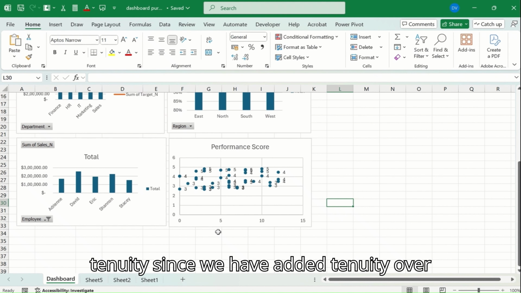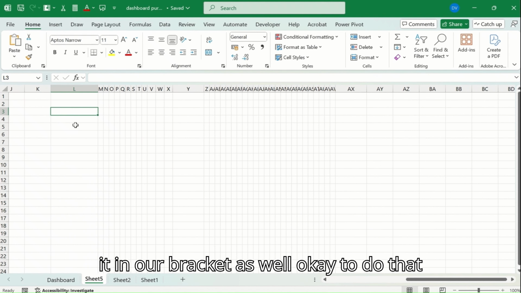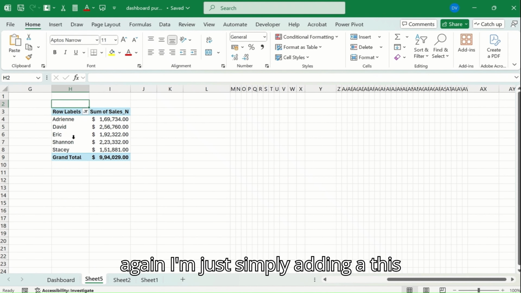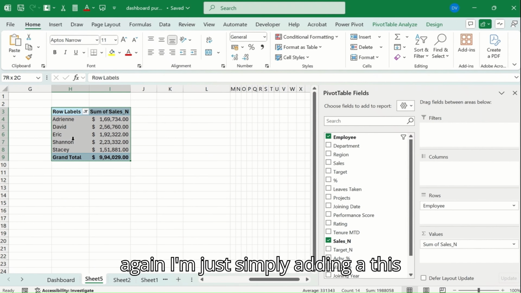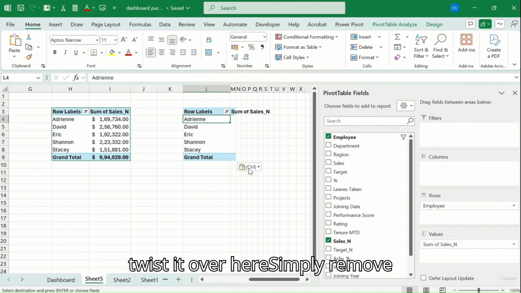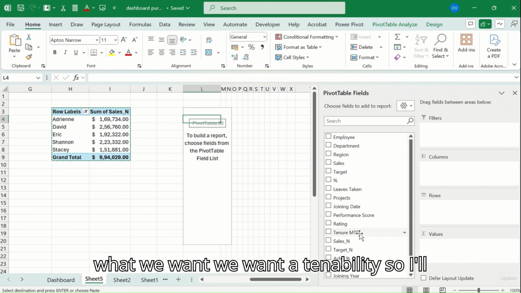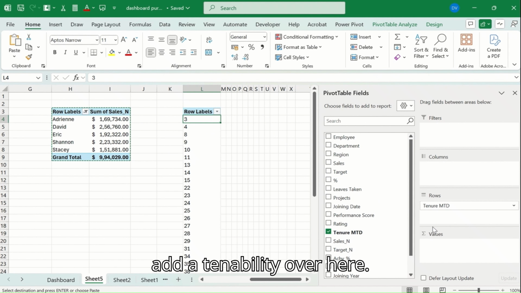tenure. Since we have added tenure over here, we have to insert a tenure bracket as well. To do that, again, I'm simply adding this specific pivot table over here, and I'll paste it over here. Simply remove this. We don't require even this as well. What we want is tenure. So I'll add tenure over here.